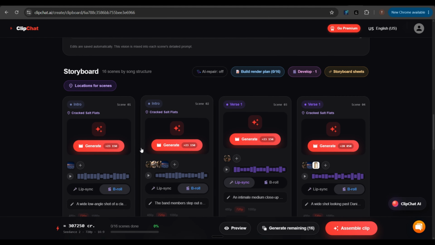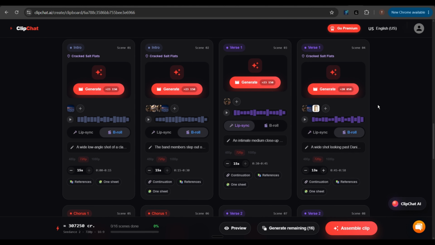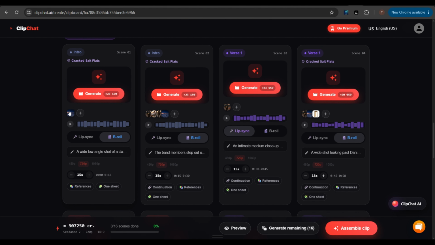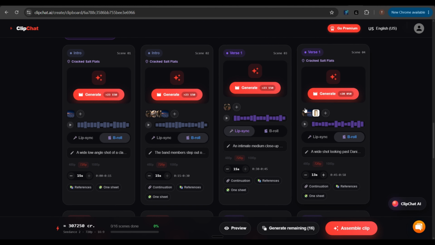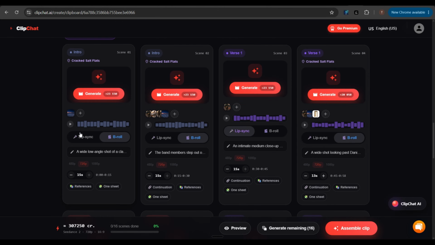Scene 1, Scene 2, Scene 3, Scene 4, and so on. With all of our scenes, we can see that each scene has its own settings. First of all, we can see that each scene has its own reference images attached. Here, it's just the location. Here, the location and the characters. Here, one character. And here, the location plus the second character. We can also see whether lip sync is enabled for each scene. We can check that here as well. And the duration of each scene is specified.